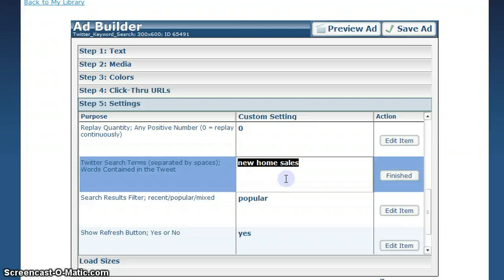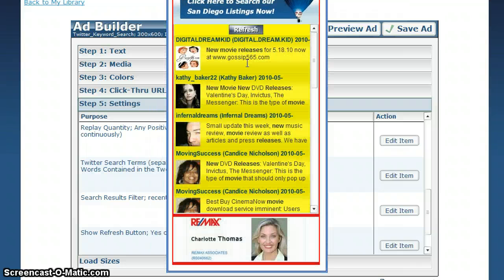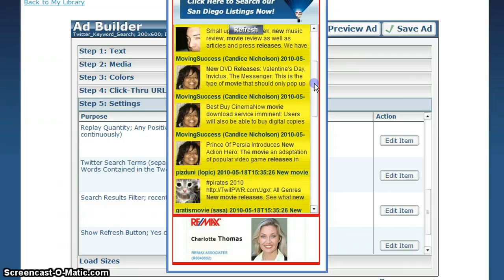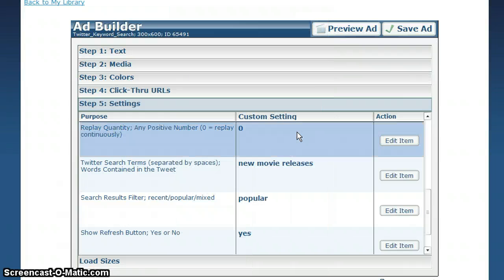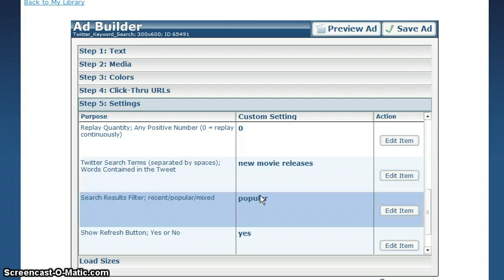Now here's one of the most important fields, the Twitter keyword search term. So right now we have new home sales in here. We could, for instance, change this if you were promoting a movie theater, you could do new movie releases. And when we preview this, it will instantly change the content in here to reflect what people are tweeting about new movie releases. And again, most popular cars for the auto sections, sports teams for the sports sections, things like that.